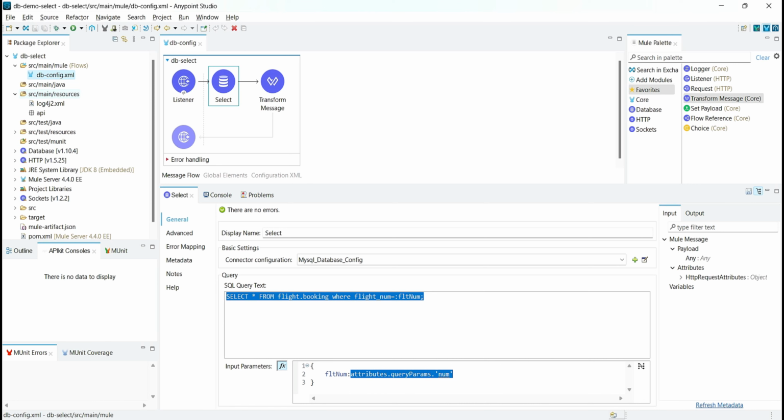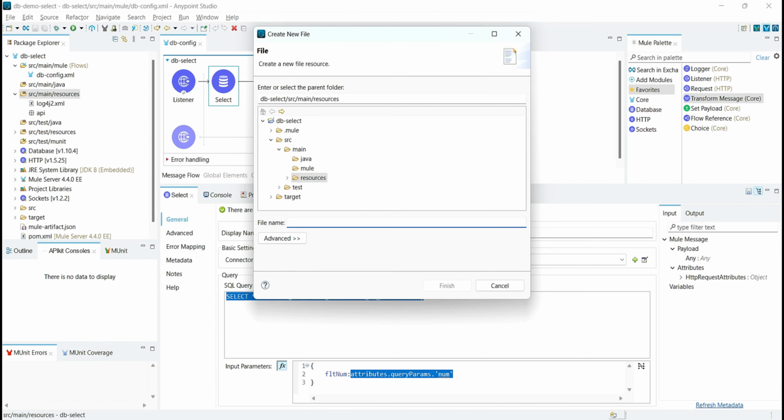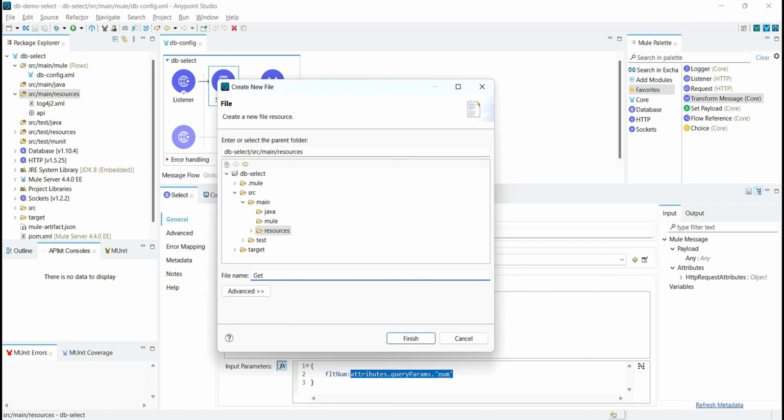We'll create the SQL file in the source main resources folder, which is accessible by our Mule application. In the source main resources folder, let's click on new file. You can name the SQL file based on the type of the query. And here we are getting the bookings for a flight. So let's name it as get bookings for flight.sql.